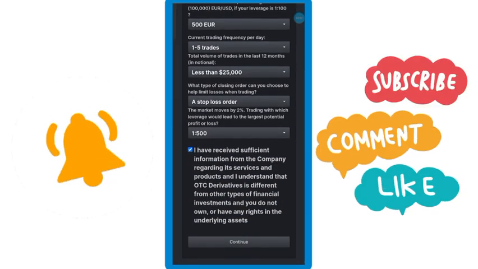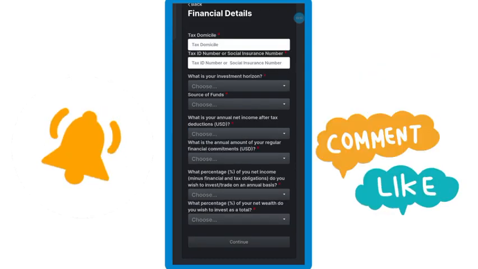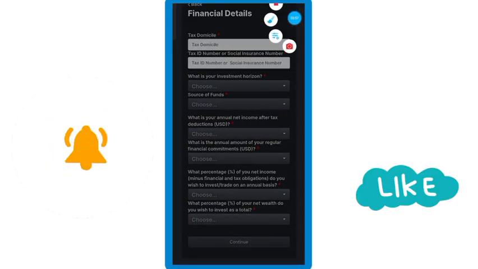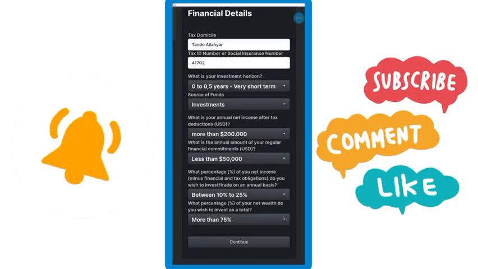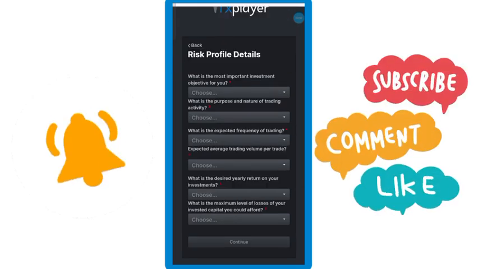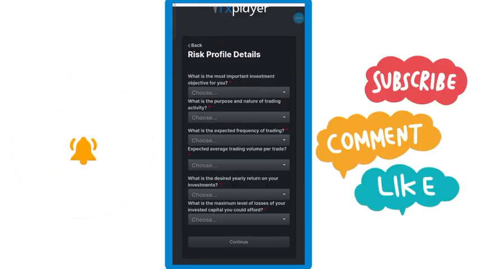Okay, I have filled in all the information. You have to fill in your own, and then click on continue. And then when you click on continue, this page will come again. You have to fill in this form as well. Okay, as you can see, I have filled in this form. Then you have to click on continue again.